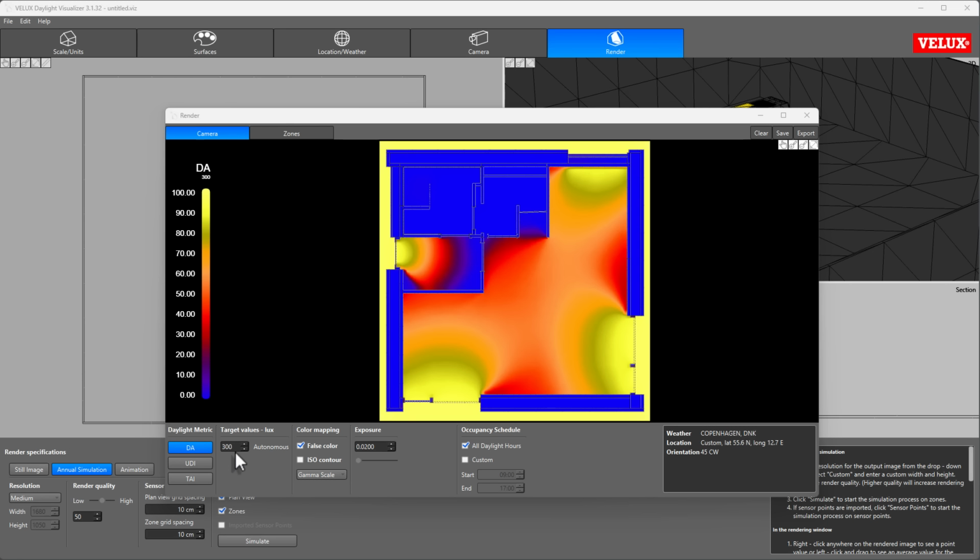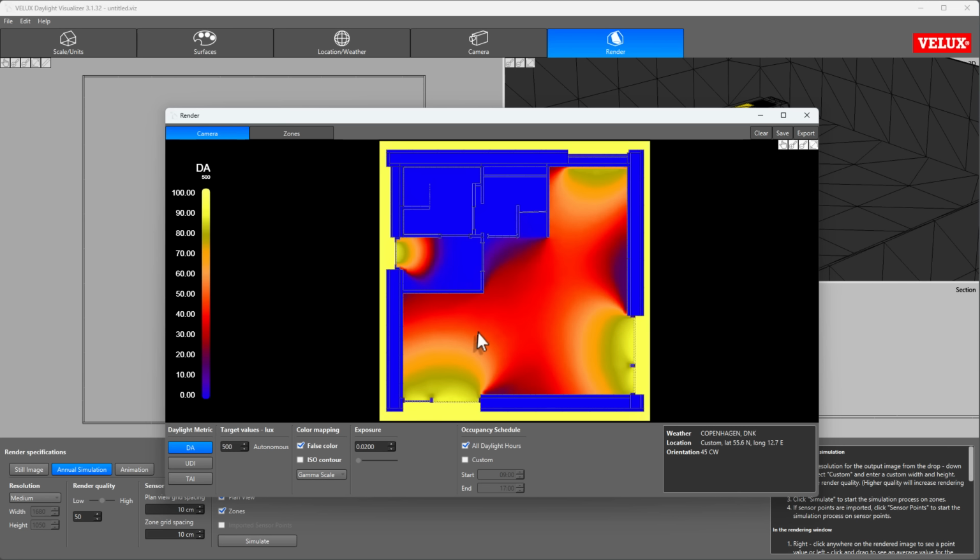The first thing we need to do is set the target. The default value is 300 lux. If we change the target to 500 lux, we can see the results will update automatically and show a lower occurrence of those levels across the building.